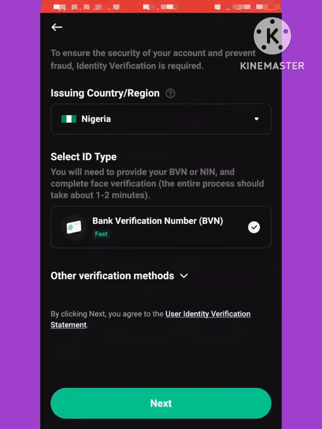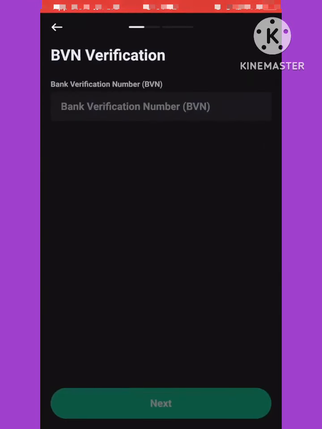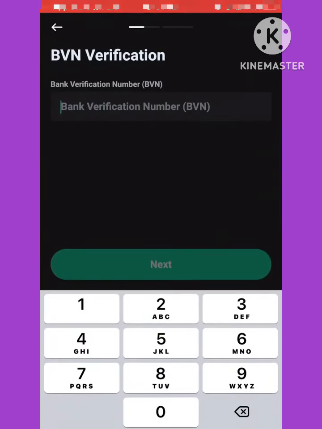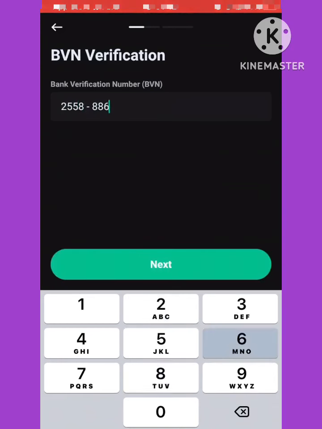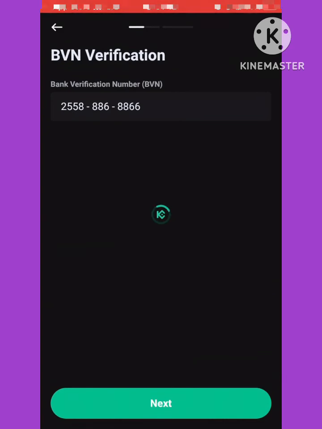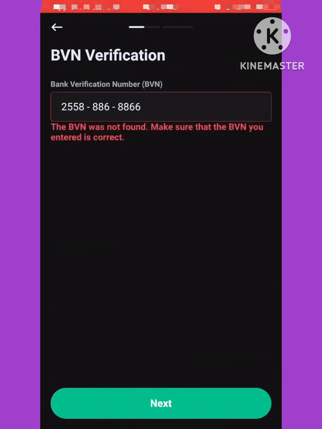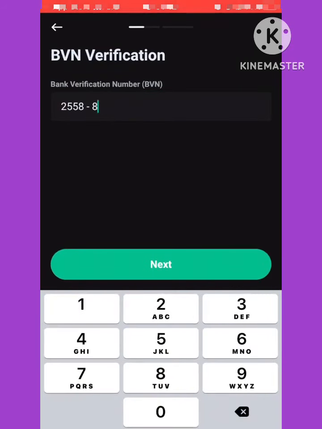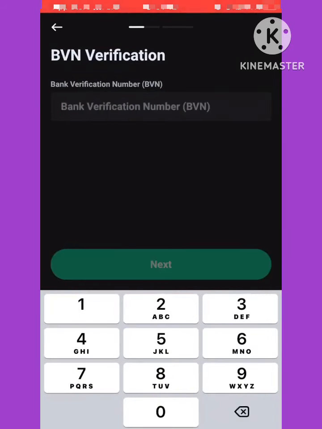Every Nigerian must have a BVN before you can open an account. So you input your BVN number and you get verified within 2 to 3 minutes. That's very simple to verify. I input a wrong BVN though, because I already have an account with them. They can't verify my account. They don't verify 2 accounts with 1 BVN. So that's why I had to use a wrong BVN.